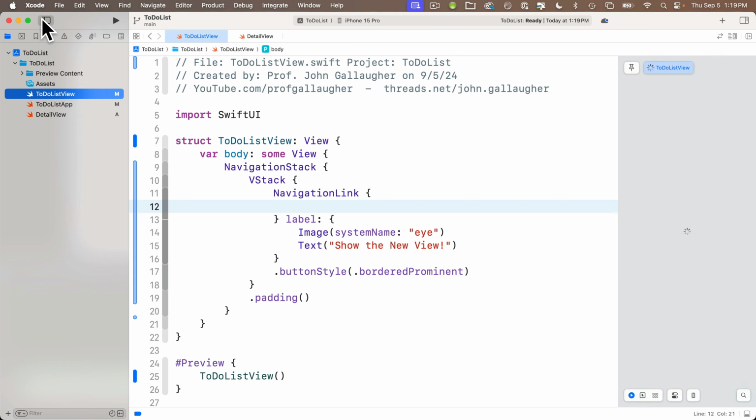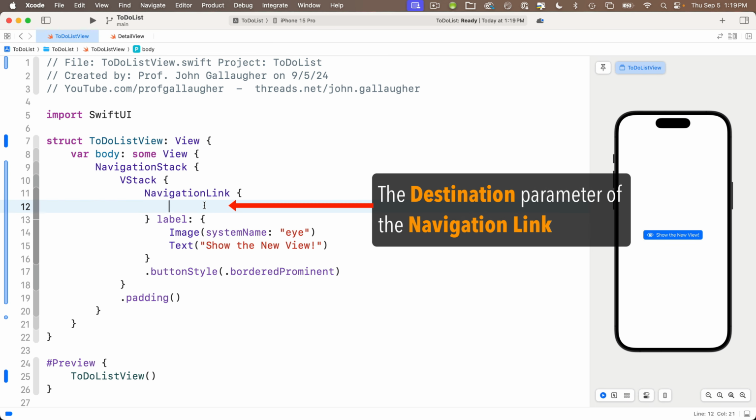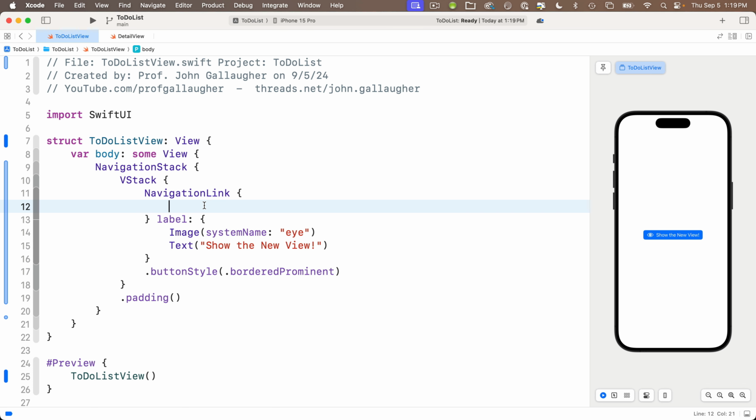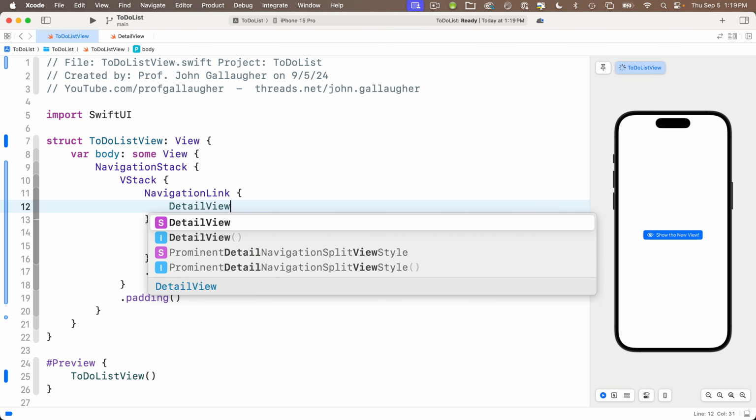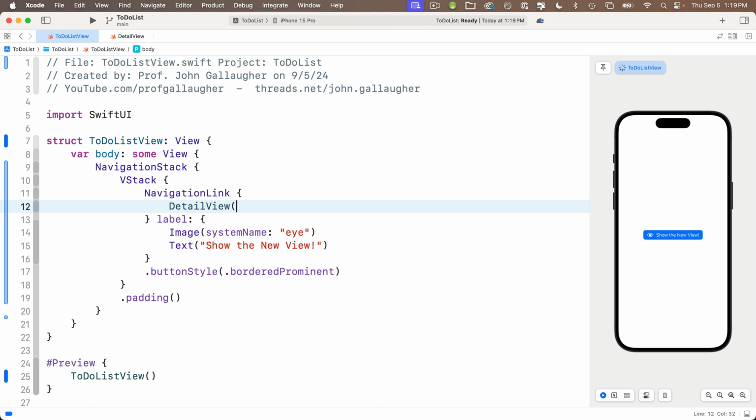And in this first set of curlies in our navigation link, this is where we enter our destination. It was previously just that text view, but now we're going to put in the name of the separate SwiftUI view file that we just created and that we want to navigate to. So that's our new destination. So we'll start by typing in DetailView here. Code completion knows about this. Select this. We should have the option with the two parens at the end. You can pass values in between the parens. We're not going to do that now, but we will in a future lesson.